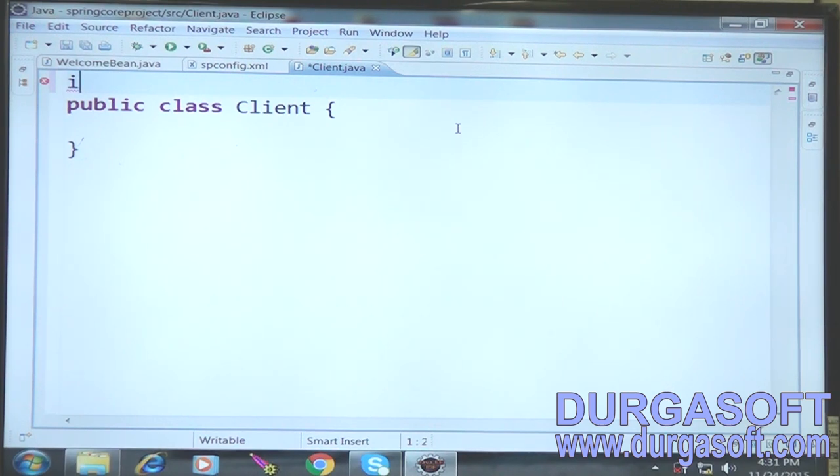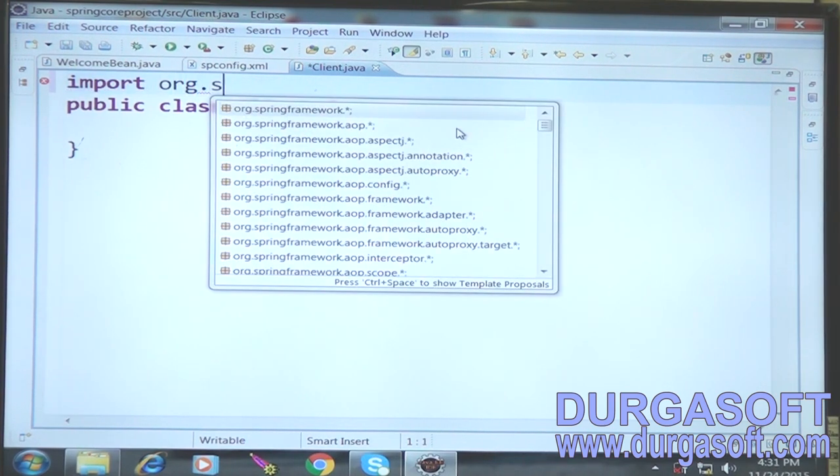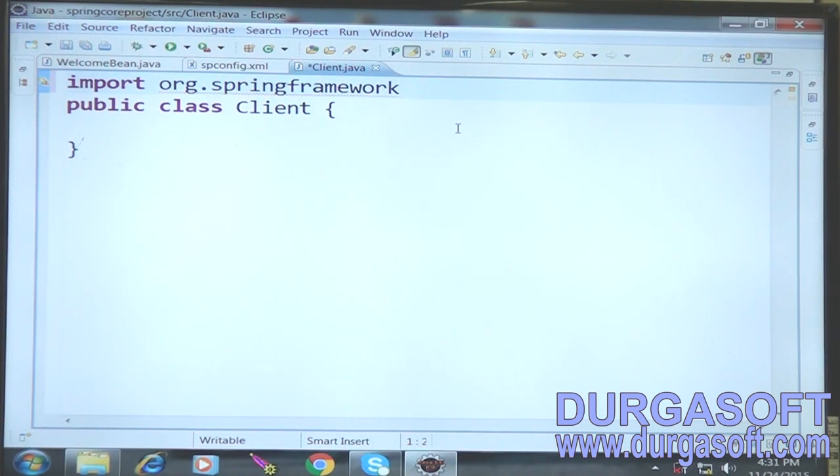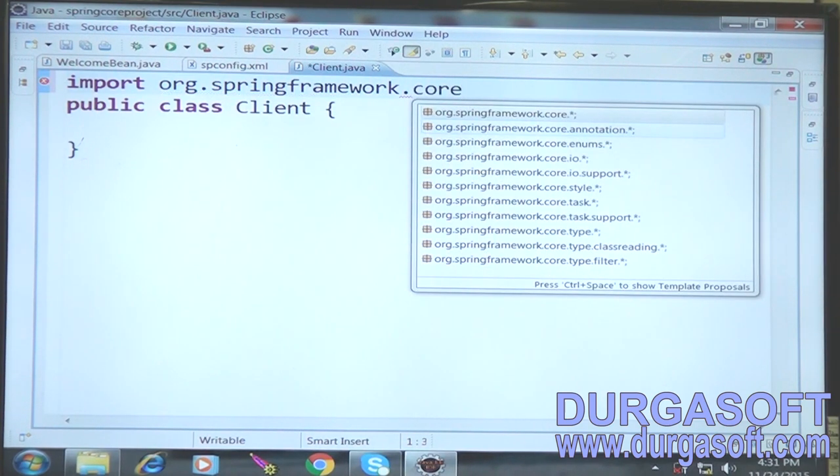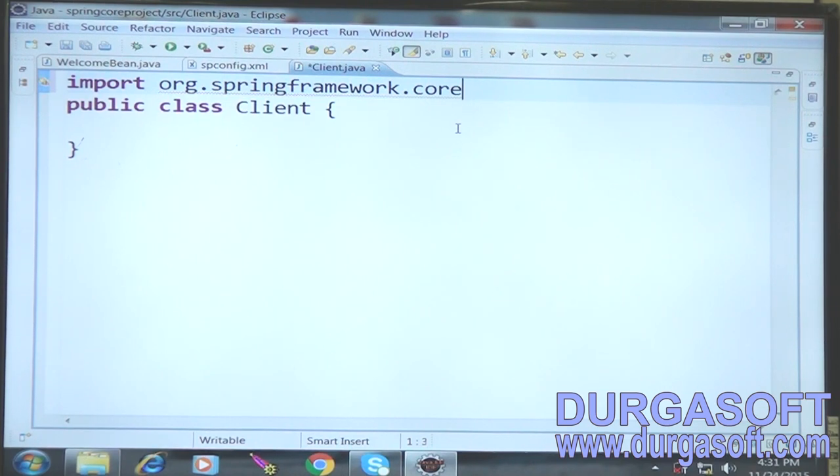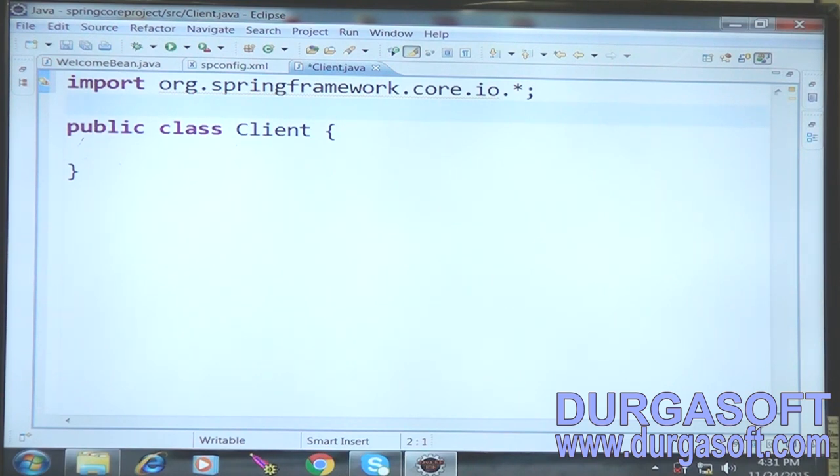What are the two packages? Import org.springframework.core.io.star package. So what purpose we are placing this package? So now here resource is equal to, okay, Resource res is equal to new ClassPathResource. Because of that reason I am going to place here, okay, the first package.